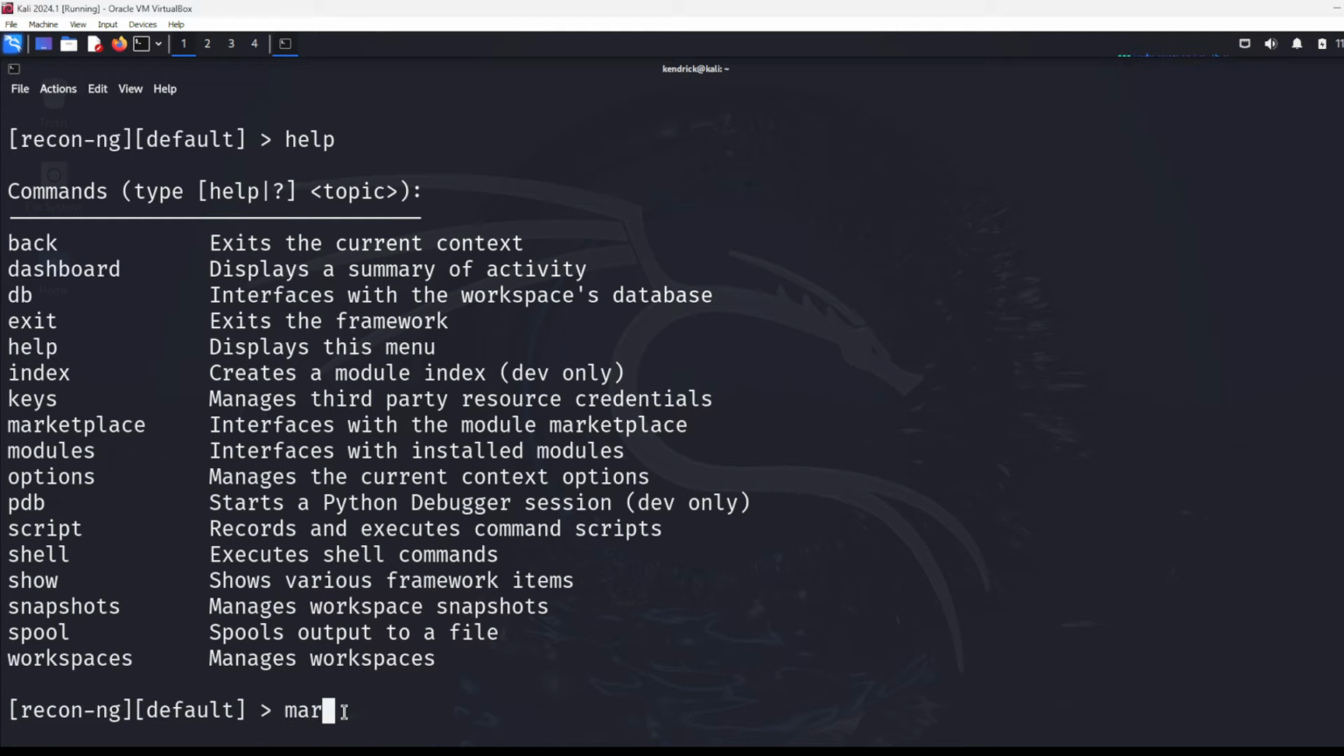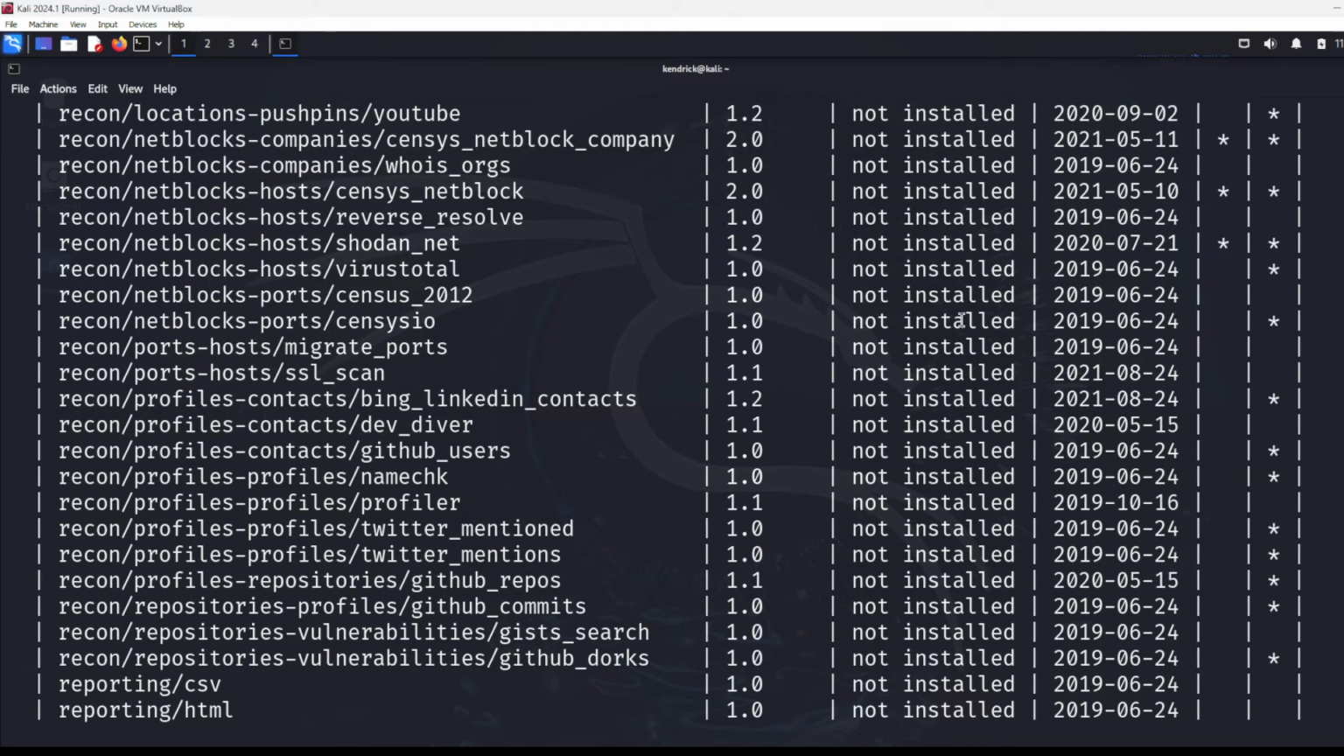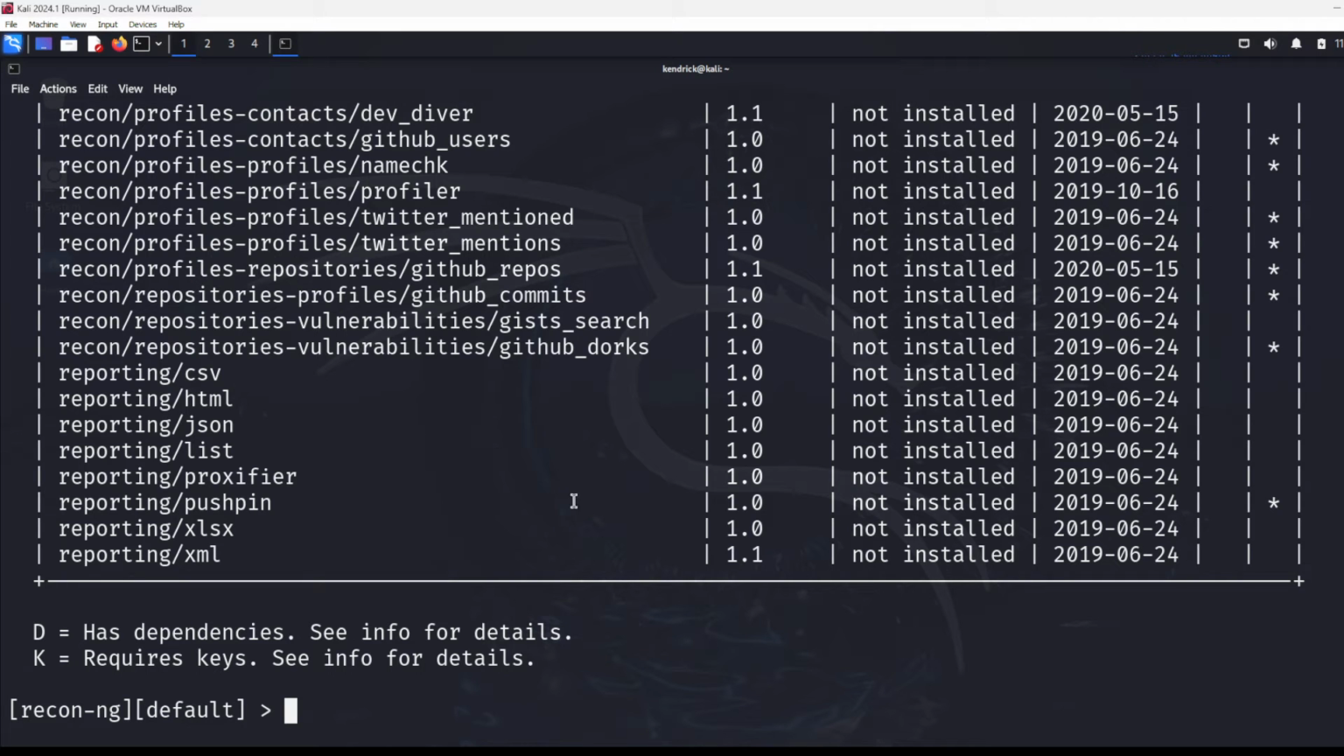First command we're going to use is marketplace, and then we're just going to type in search right after it. This is going to give us a list of the different marketplaces that we can utilize. You'll notice that some are not installed. You can also see the last date that it was utilized or updated or provided on there.